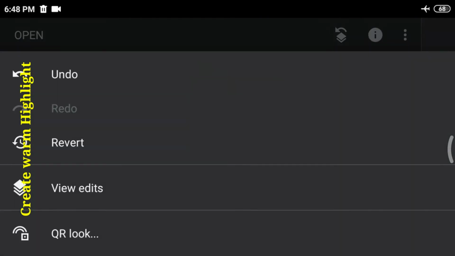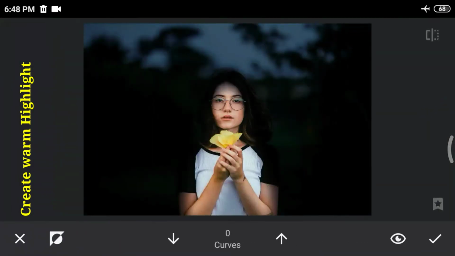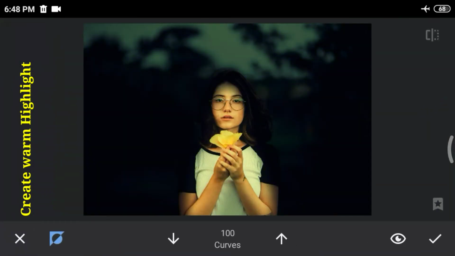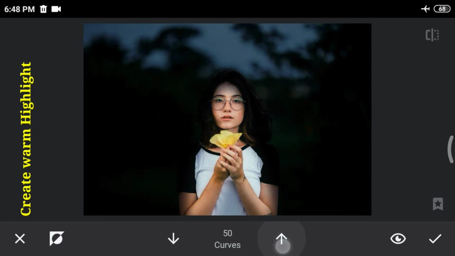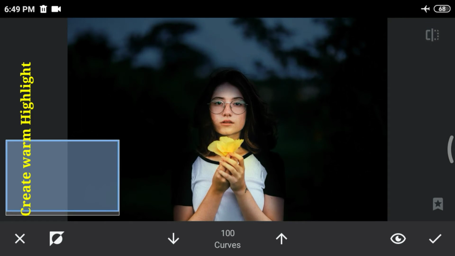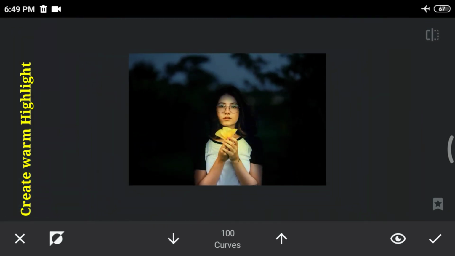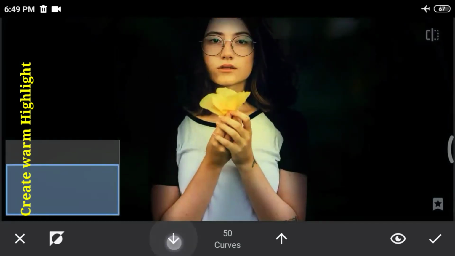Now go to the red and drag it a bit high to get a little bit of red on the face. Now just go to View Edits, and with the help of masking, we will highlight the flower area and those areas where the light will fall from the flower, and we will not highlight those areas where the shadows are.